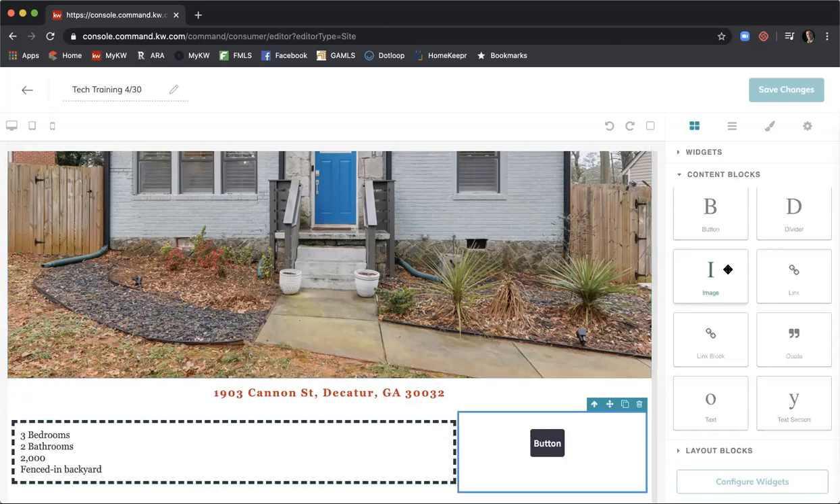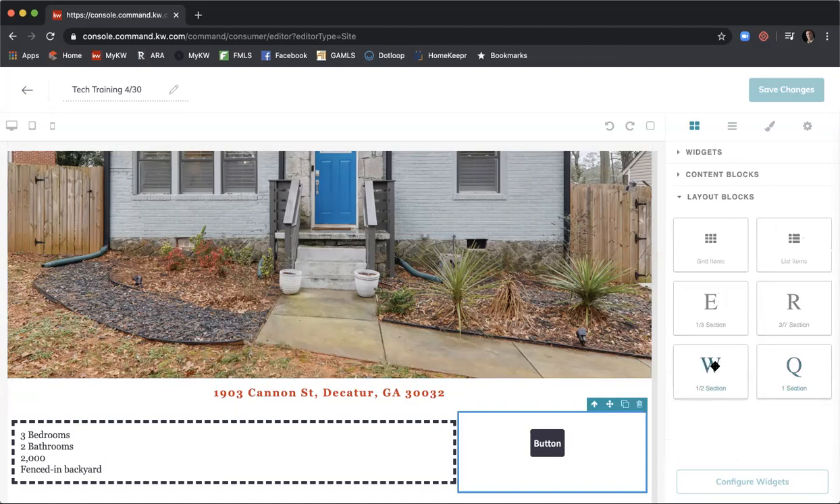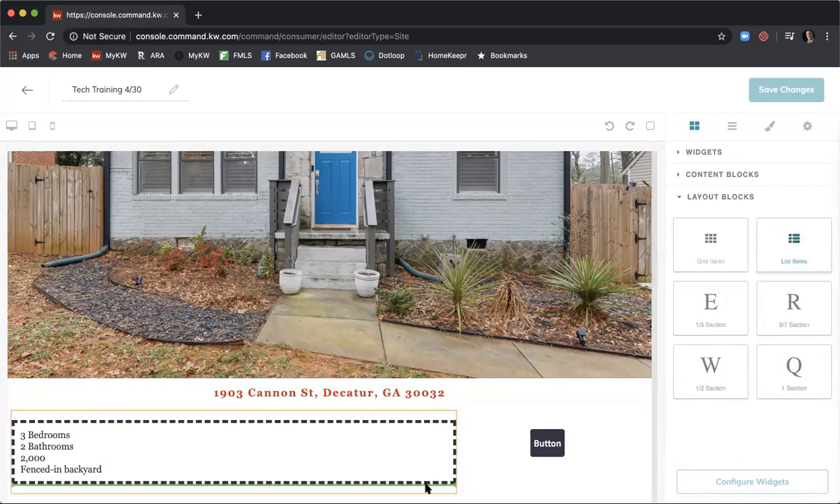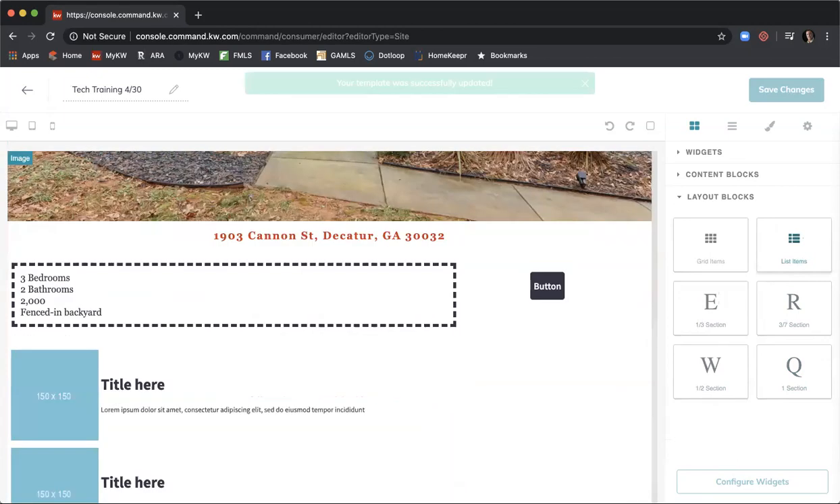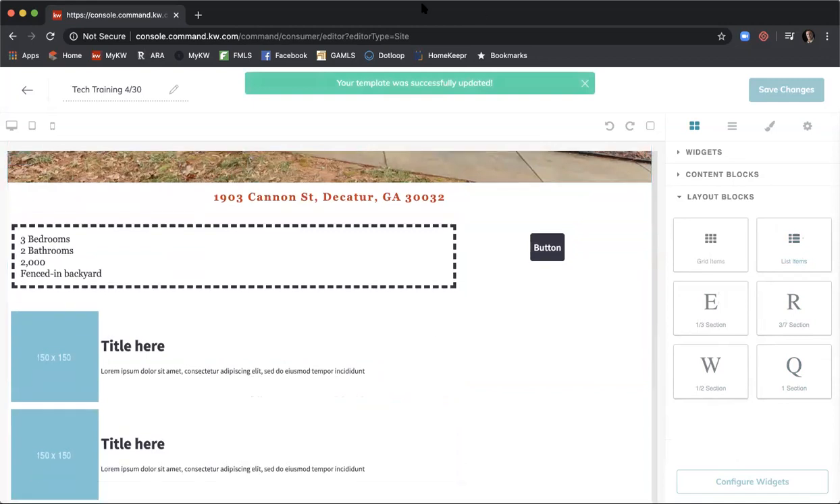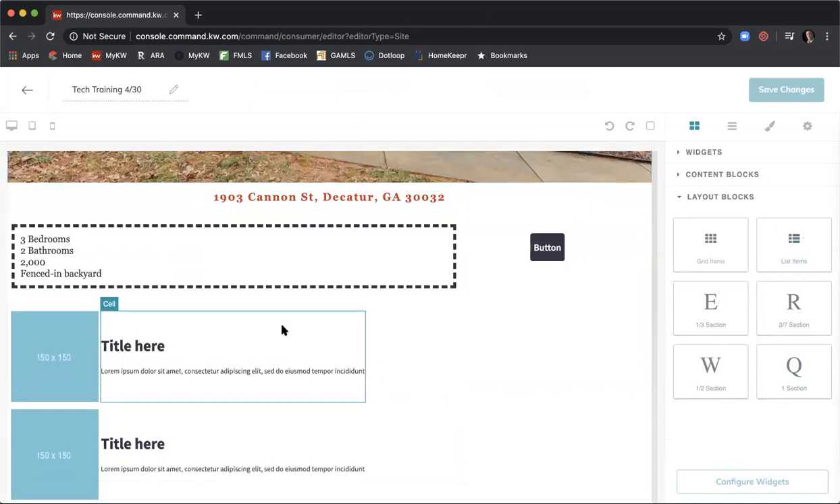And then let's try a list. Let's see how that works. So we'll just drag that below. And then, like I said before, make sure that green line is all the way at the bottom of all of your items. Because if it is not below the previous items that you've added to the page, it will add this new layout block into that previous cell that you had updated.